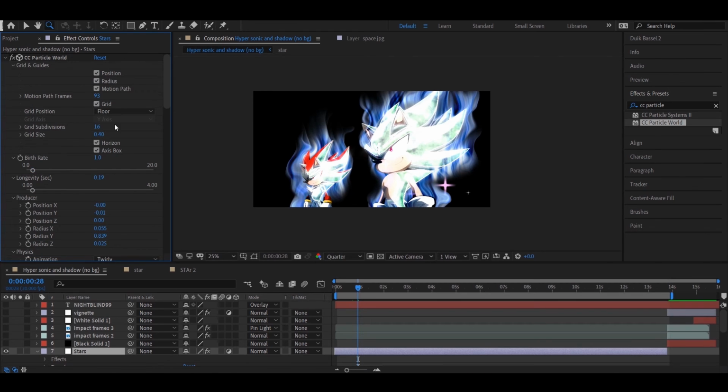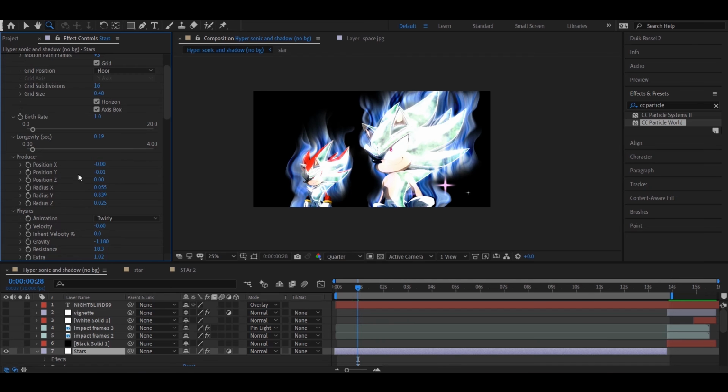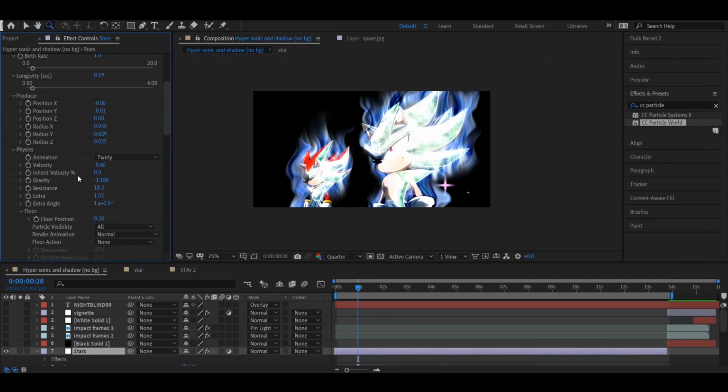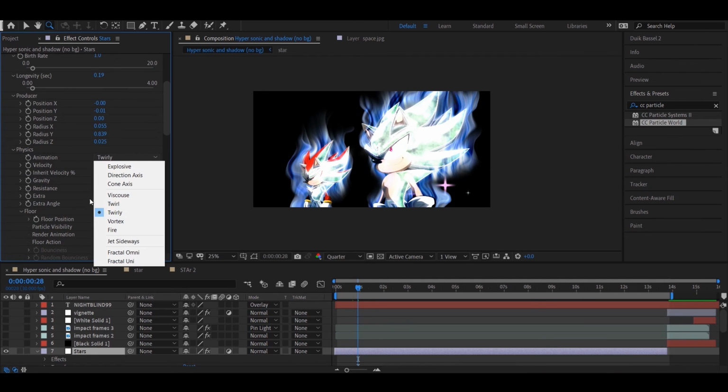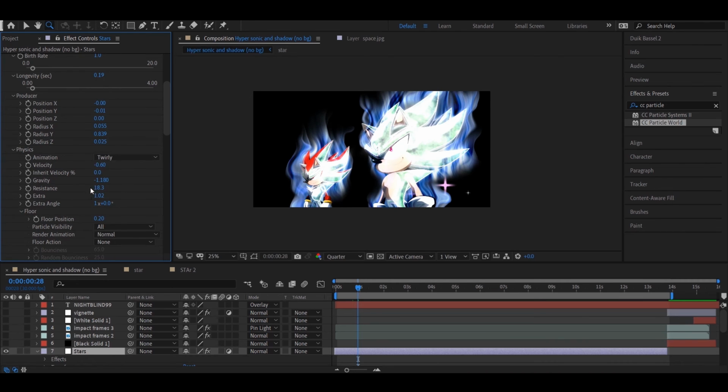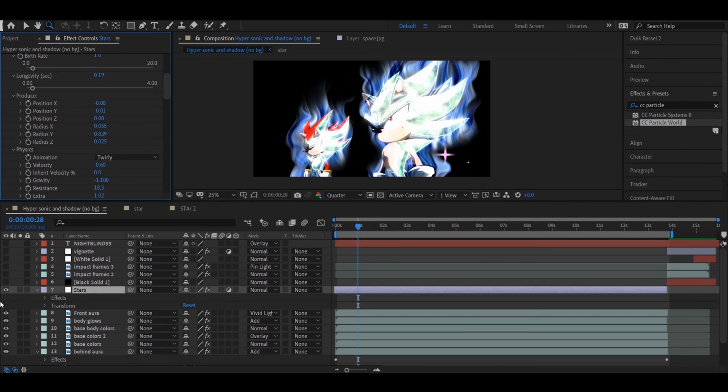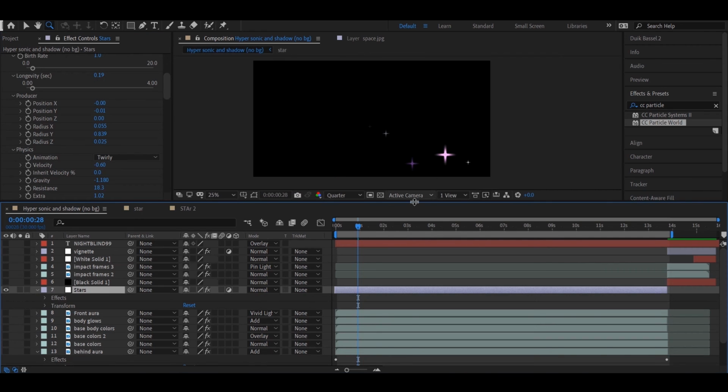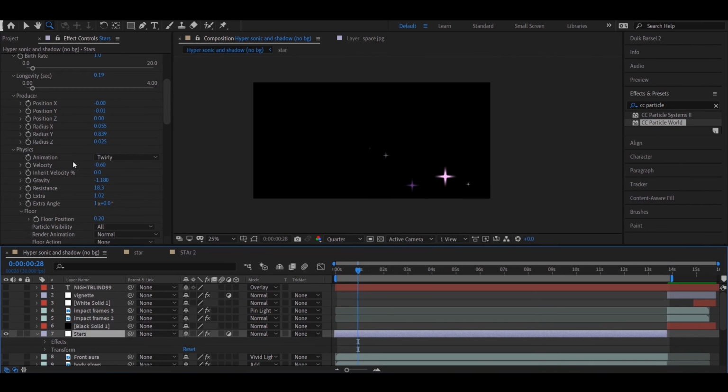I have these presets set in place right now for it. Physics is set to Twirly. The velocity is -60. These here are a little bit important depending on how you want them to appear and then disappear. Basically, the birth and death rates of them.